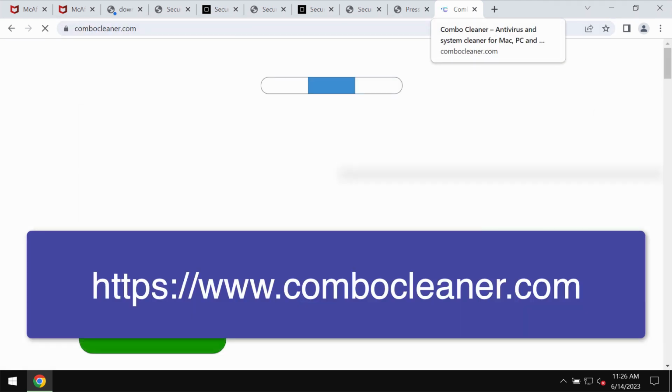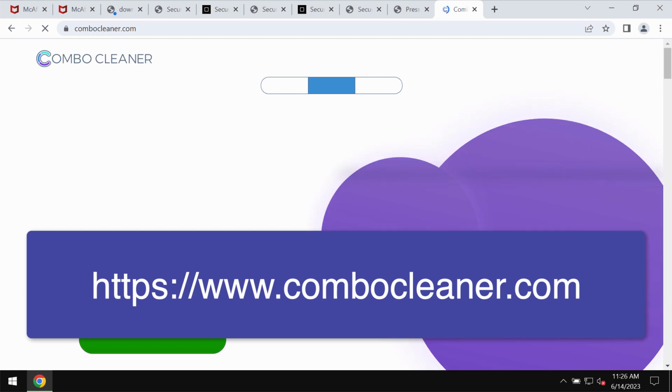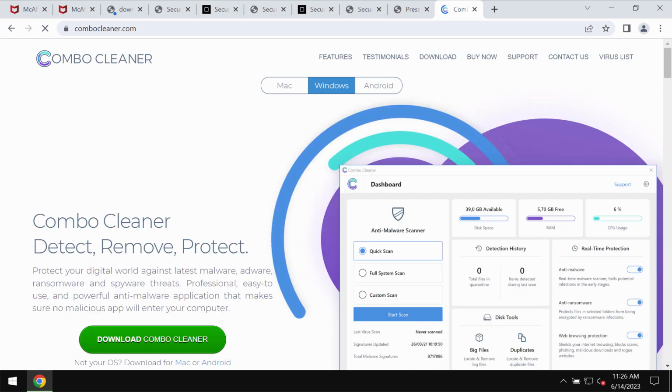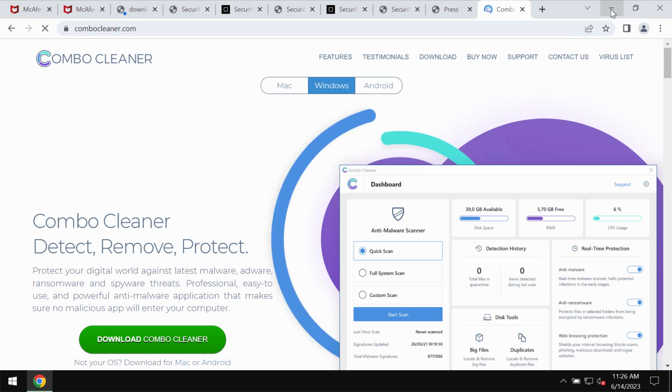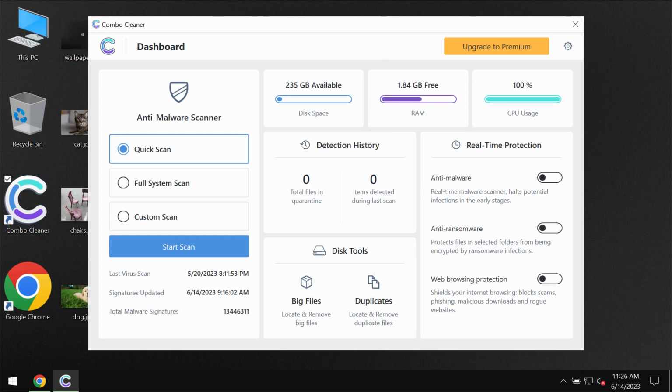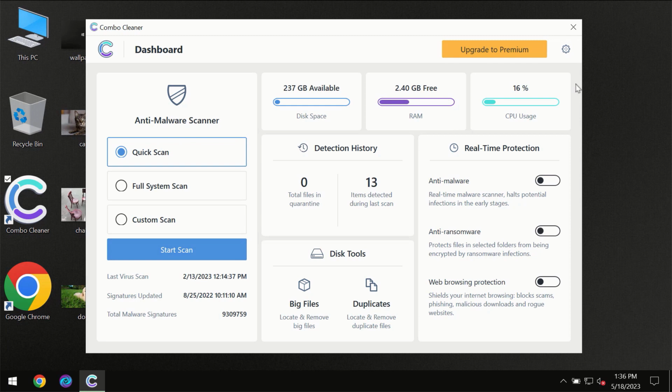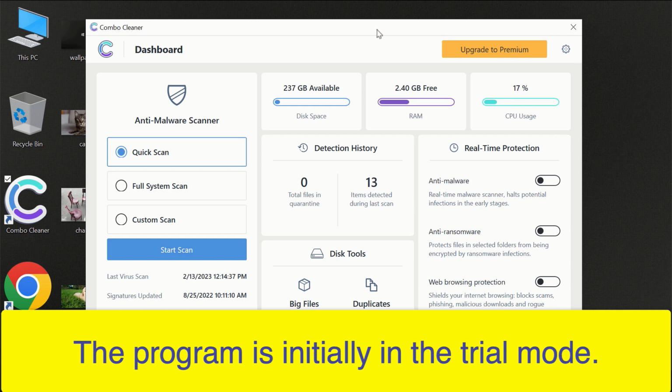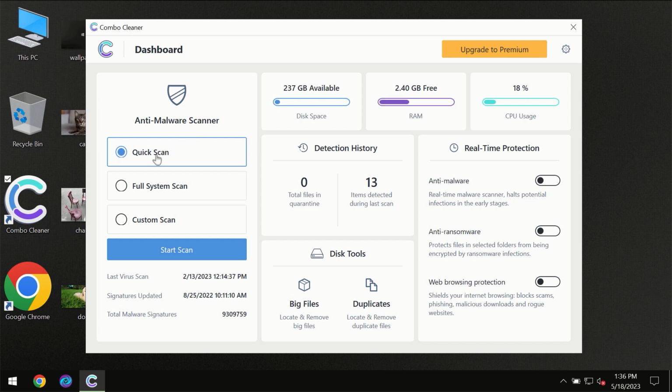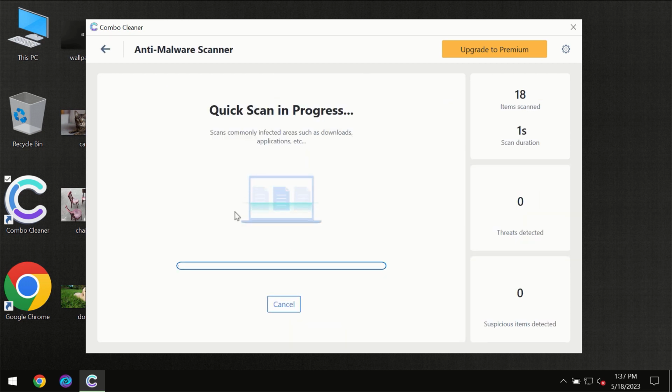I also recommend that you research the system additionally with Combo Cleaner Antivirus, which you may get on the official page combocleaner.com. So download the software, install the program, and then start carefully researching the system with its help. After you have successfully downloaded and installed Combo Cleaner Antivirus for the first time, the program will be initially in the trial mode, so only quick scan option is available. So you need to click on Start Scan button, and then the scanning will immediately begin.